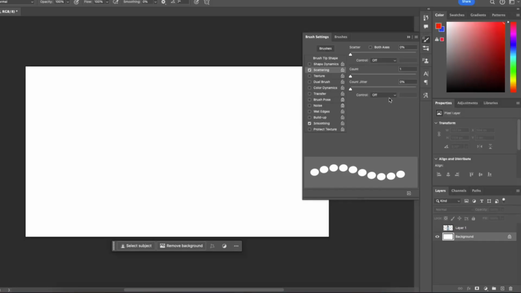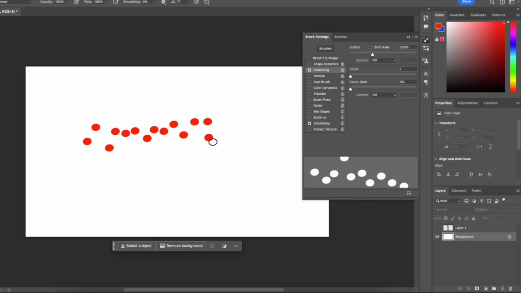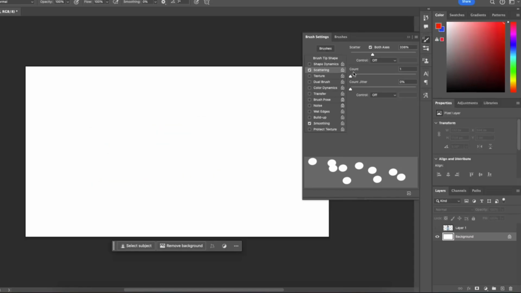Scattering. This scatters brush marks in random or pattern directions. Scatter spreads marks randomly, can be on the X, Y, or both axes. Count, this numbers of marks per stroke. And the count jitter randomizes how many marks appear.